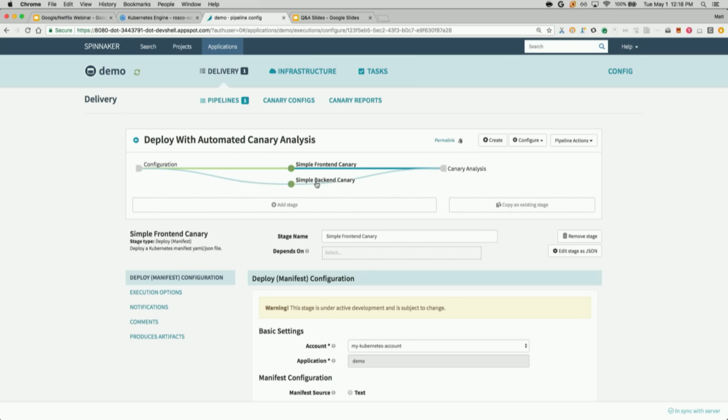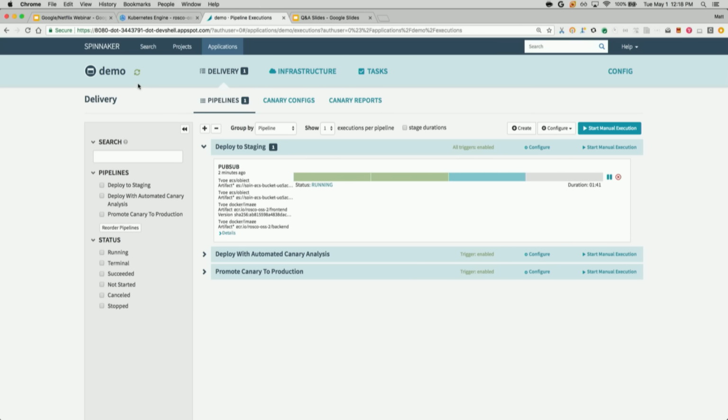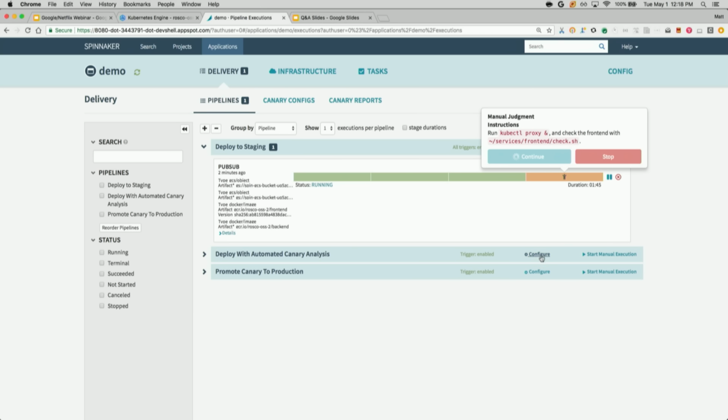And then what it does is, again, we see this parallel deploy scheme. It's going to, again, deploy those images and manifests that are under test, front end and back end. Only in this case, instead of deploying to staging, it's going to deploy into production. Then it's going to run the canary analysis. So let's just OK this manual judgment, and then we will carry on with looking at that configuration. So we'll give that a moment.